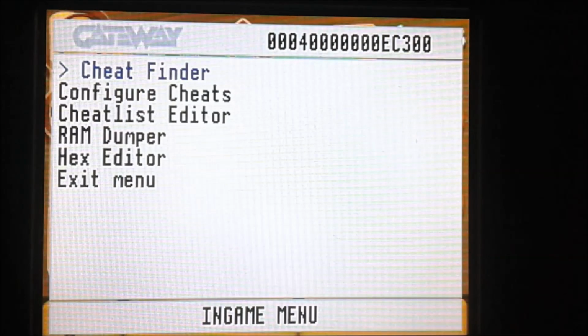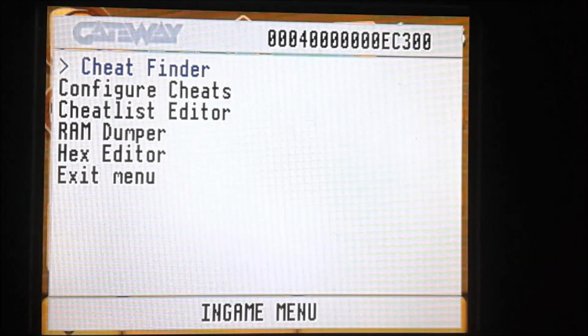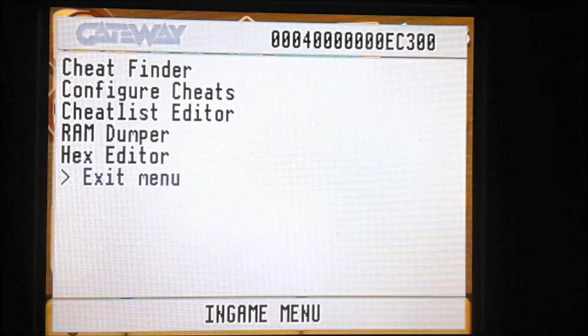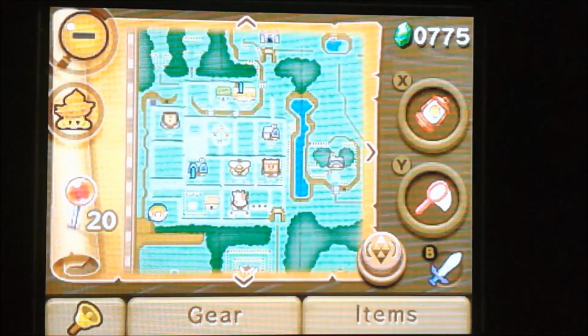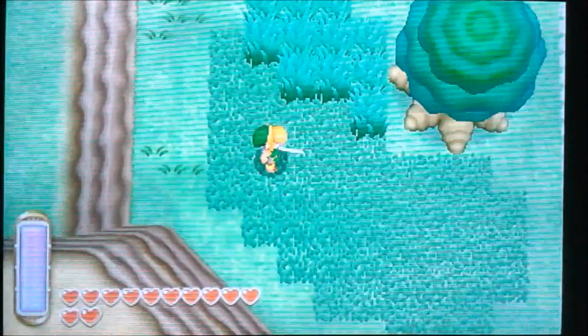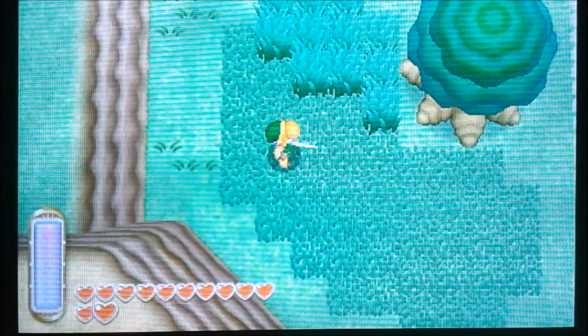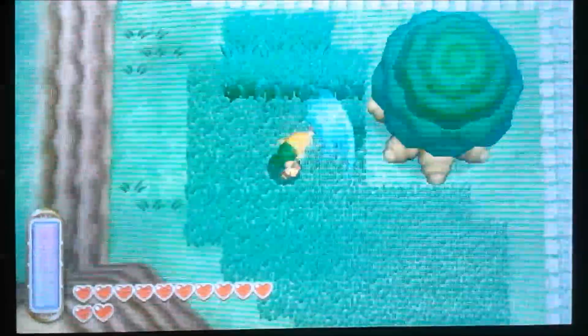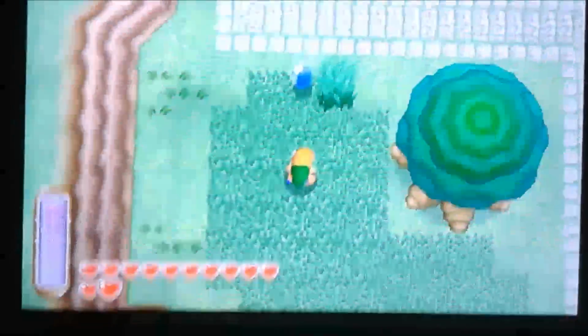Once we hit exit menu, sometimes the cheat applies, but sometimes it doesn't. You see, we still have 775. You might be thinking, oh, the cheat didn't work, and then just give up, but that's not the case in most games. In most games, you have to collect another one to actually change it.